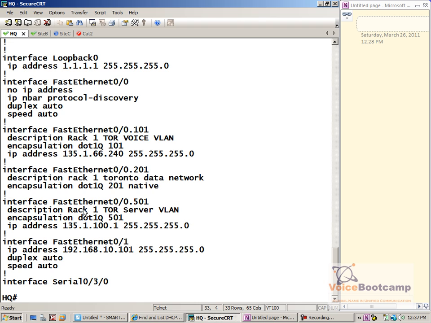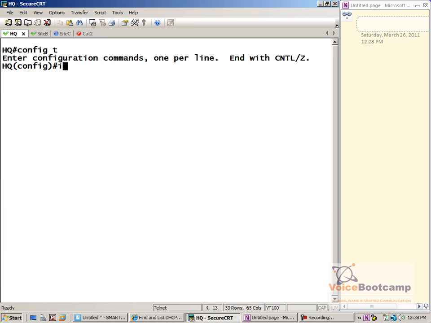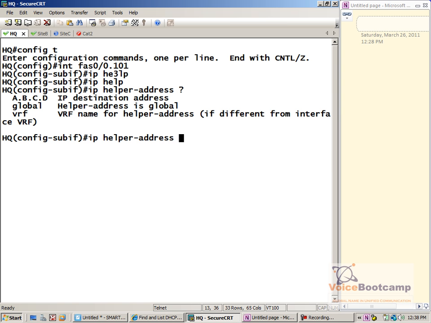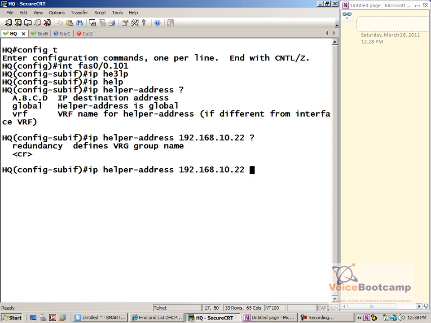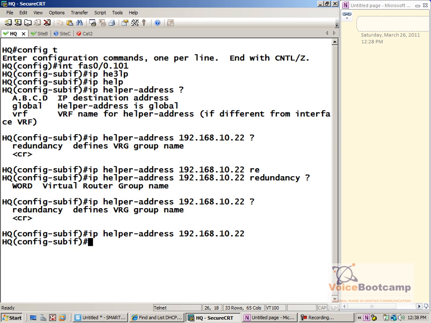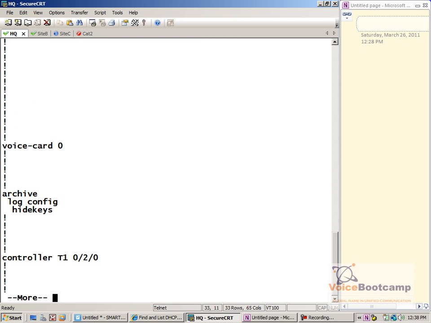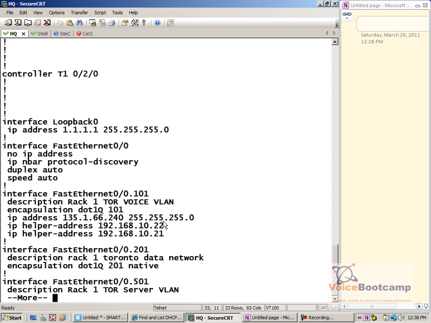So now I will have to go to each router and configure what we call the DHCP relay or IP helper address. So I have 2 IP helper addresses defined there.